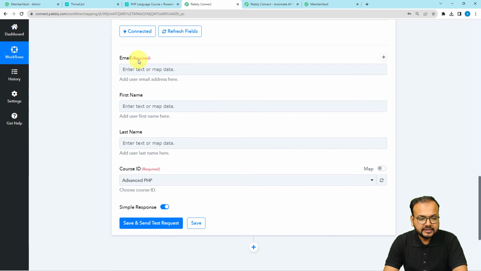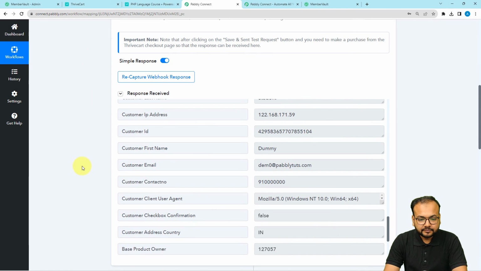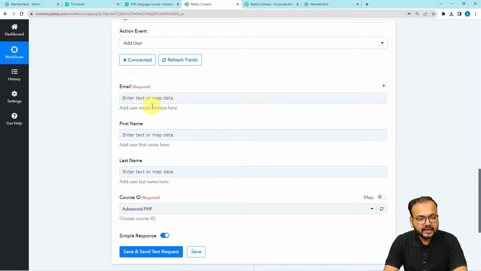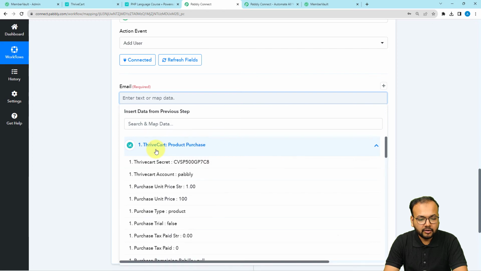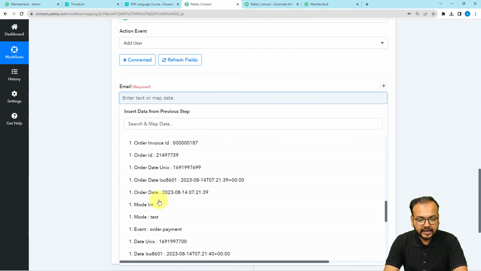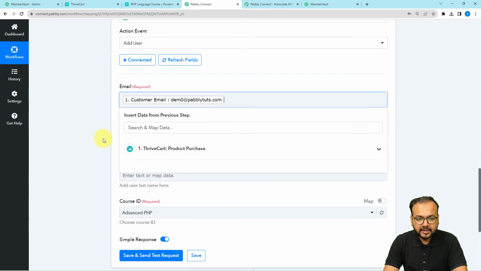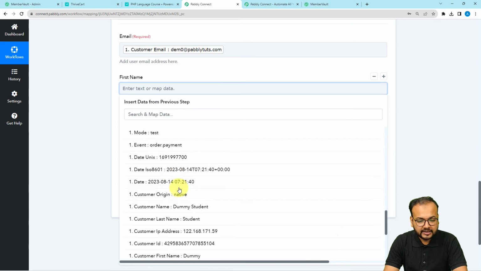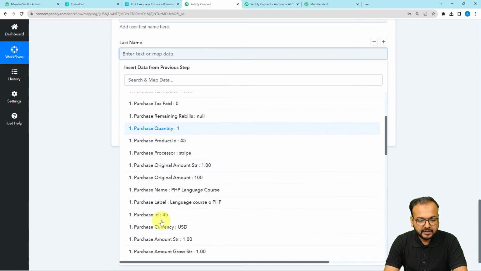Okay, and these details I'm going to map from the previous trigger step. Here we have received the response of my students, and here I can map this data in these fields just by clicking on these fields, and the previous step will appear here in the drop down, and when you click on it guys, you will find the data right here. Okay, so from here let me just map the email address by clicking on it. Similarly, you can map the first name and the last name of the student. This is the first name. Let me map the last name as well.